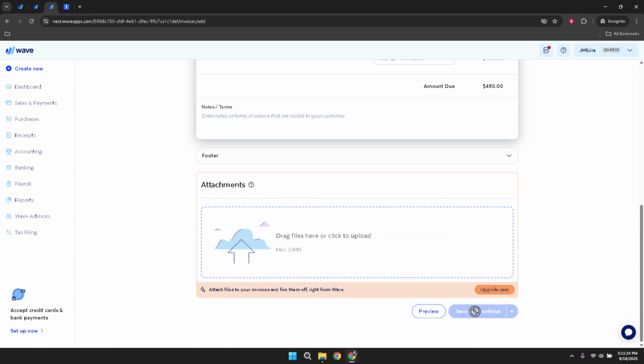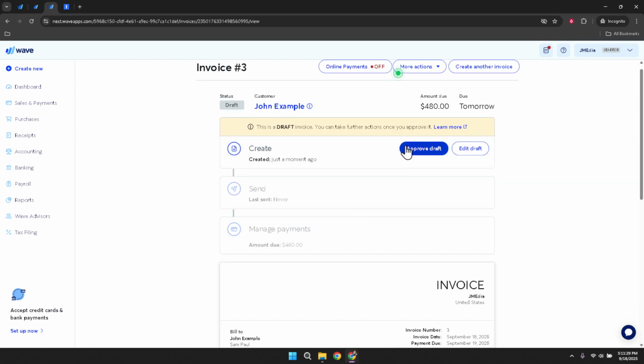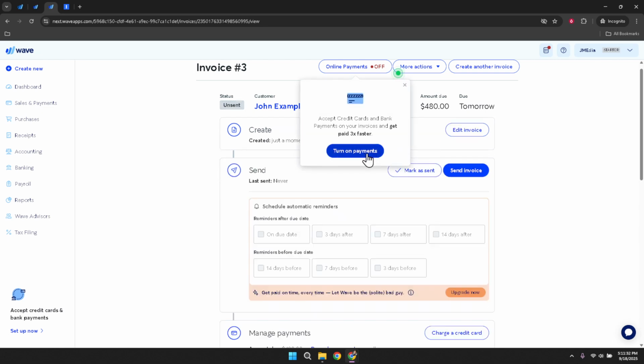Take a moment to review your invoice. If everything appears correct, click on Approve Draft. Now your invoice is ready to be sent. To finalize, click on Send Invoice to deliver it to your customer. As the last step, mark the invoice as sent to keep an accurate record of your financial transactions.